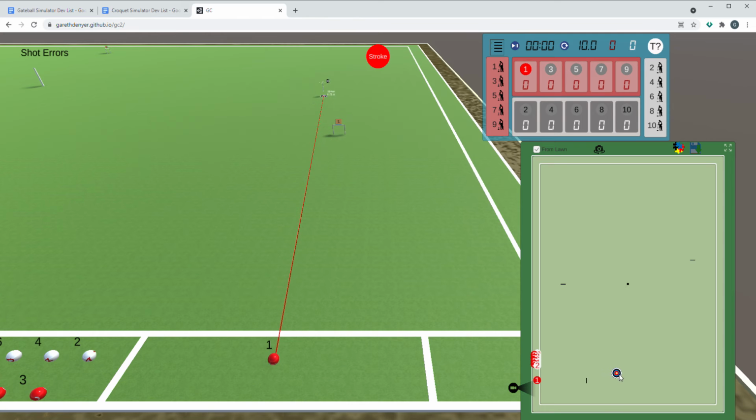And there's a friendly little aiming line there, so you can see the trajectory that this ball will take when we press the stroke button. So let's play that shot, and through the hoop it goes. So let's score that hoop for number 1, and of course he gets another go.